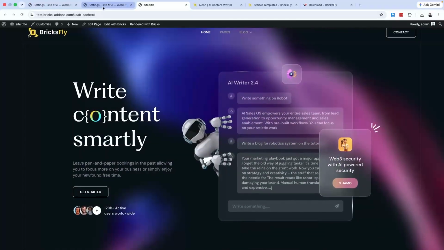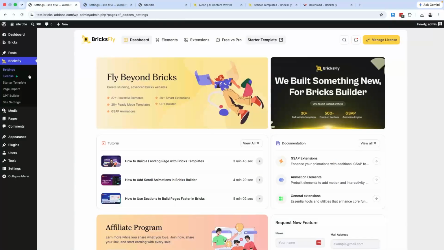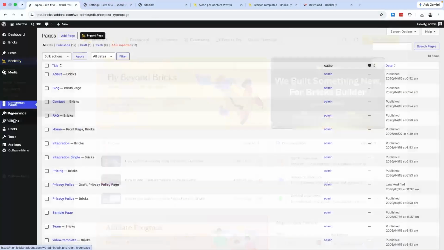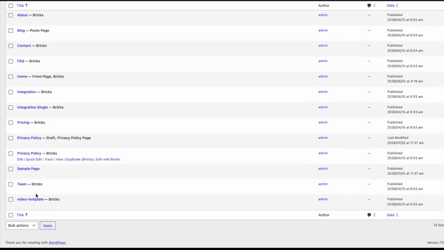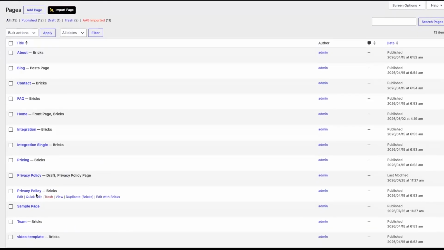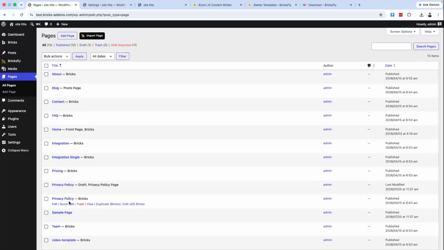Now if you go back to WordPress and click on Pages, I can see that all of the pages are imported here. So in this way you can import the starter template. But if you want to import any single page, how can we do that, right?